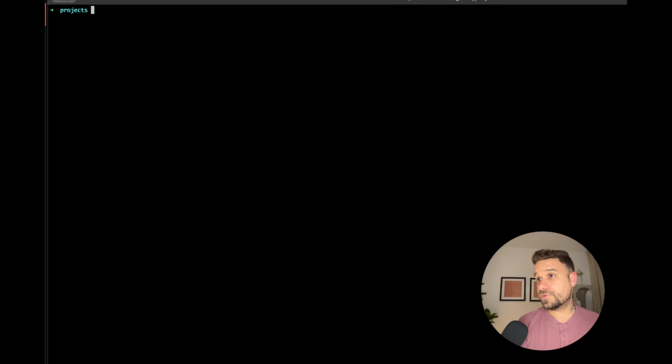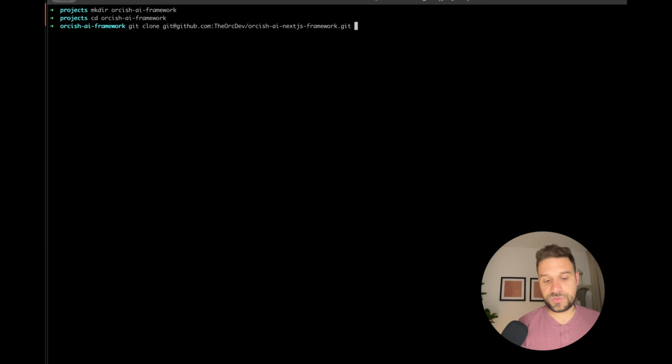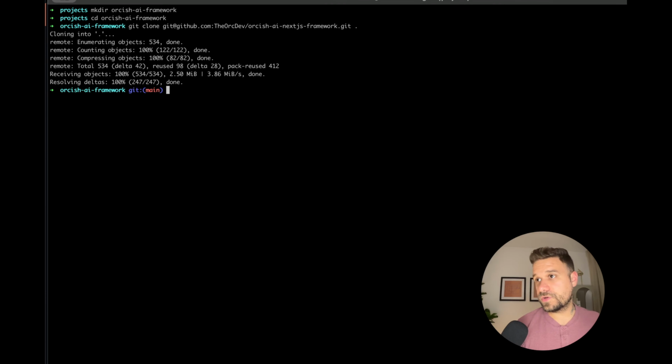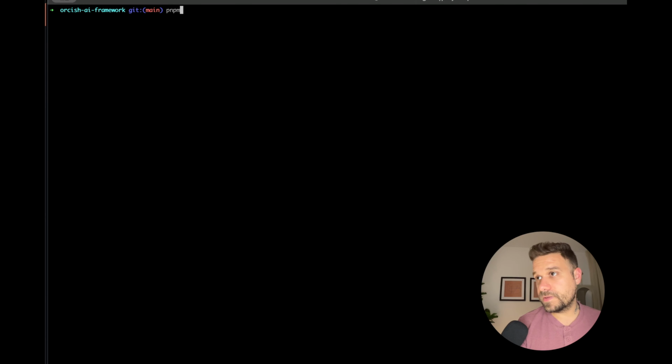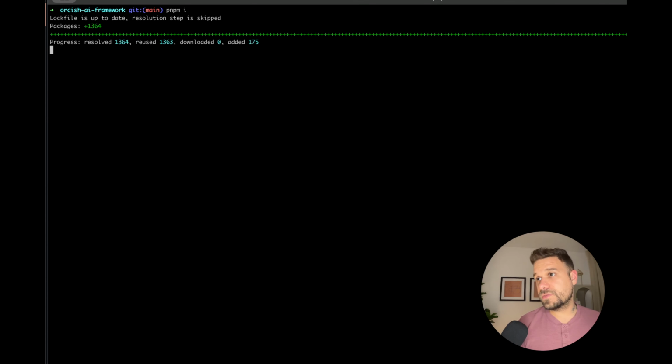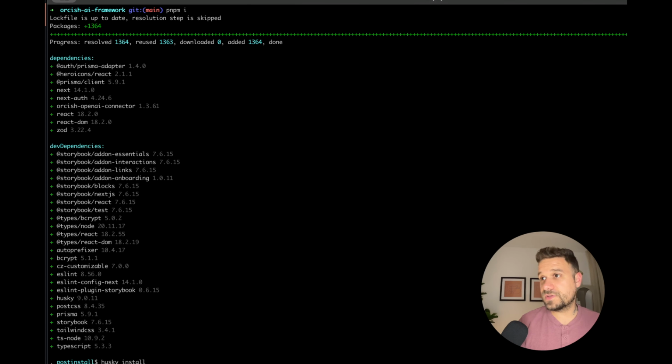So I'm inside my projects folder, and here we're going to create a new folder and call it Orcish AI Framework. Then we are going to go inside, and there we're going to do git clone of the link that we just copied from my GitHub repository. And then it's going to clone inside our new folder, and there we're going to do pnpm install. I'm using pnpm by default in all of my projects. You can check the video above if you're interested in why.